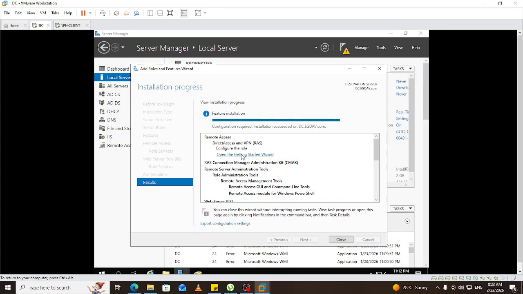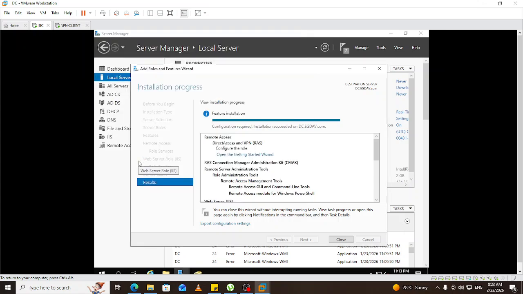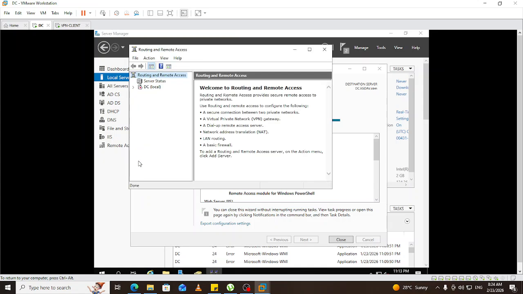and then wait. Okay, so this is configure remote access. Welcome to remote access. Use the options on this page to configure DirectAccess. So we have DirectAccess and VPN, we have DirectAccess only, we have VPN only. We are interested in only VPN, so we click on VPN. Okay, then when you click on the VPN, it now brings you to the routing and remote access.